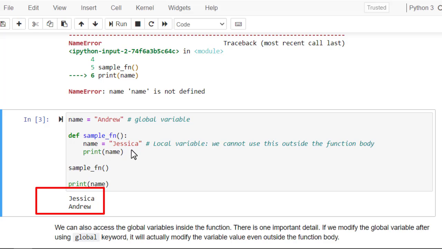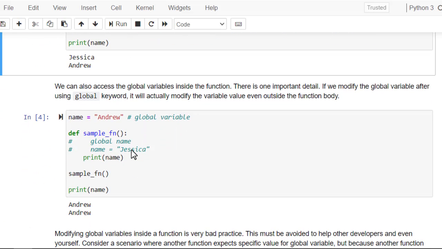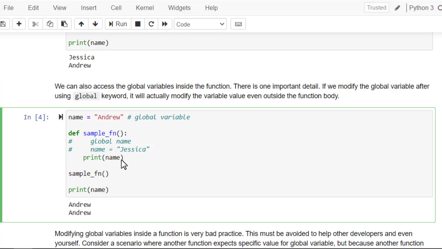We can also access global variables inside the function. In this case, I have defined only the global variable, and I have not overridden that variable inside the function body. So when I print name variable inside the function body, if that function doesn't have name variable, then Python automatically looks up in the global namespace for the name variable. Here it finds this name variable in the global scope, so it simply uses that variable. Outside the function body, as usual, we can use the global variable.